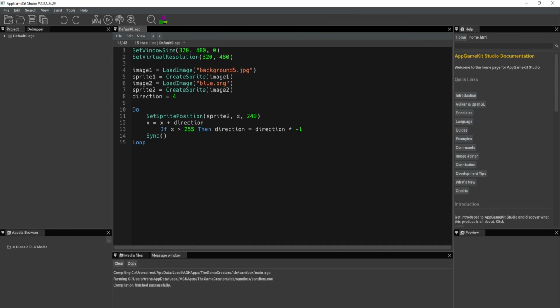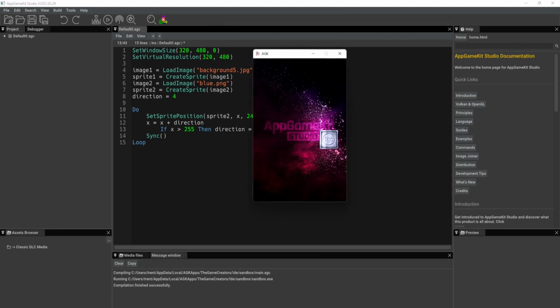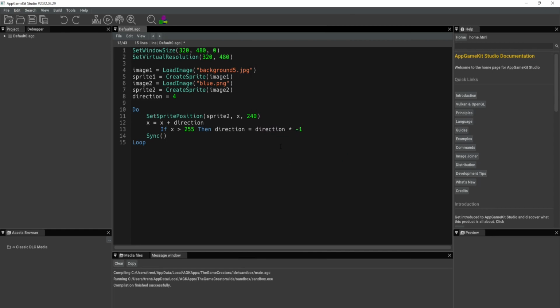So instead of going to the right, now it's going to be a negative number and it's going to go to the left. So if we hit play, it bounces and it goes to the left, but it doesn't bounce again. We want it to keep bouncing back and forth on the screen. So how we can do that is right before the then, we can just say or x is less than 0.